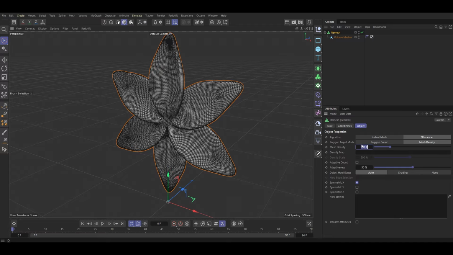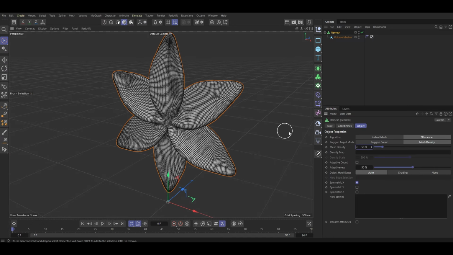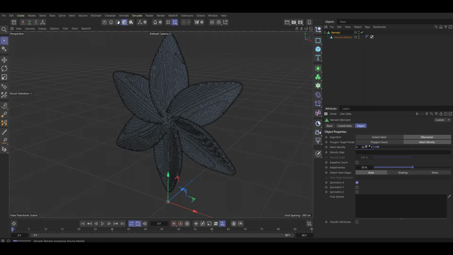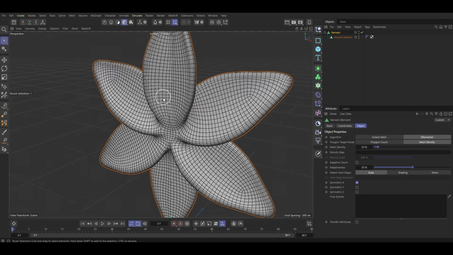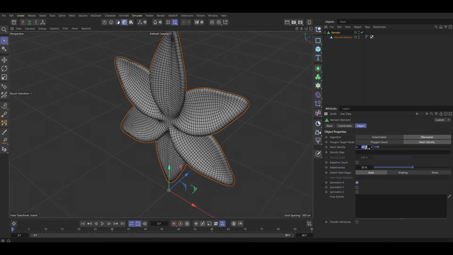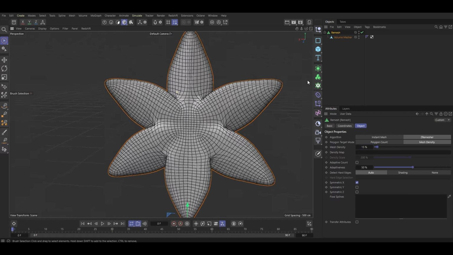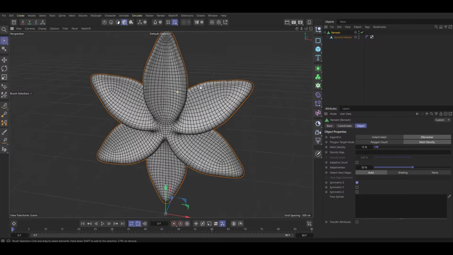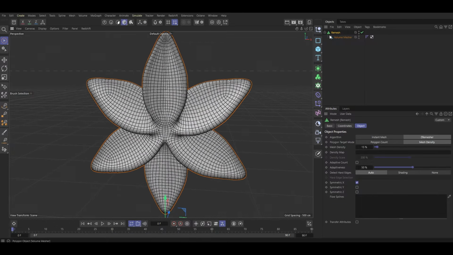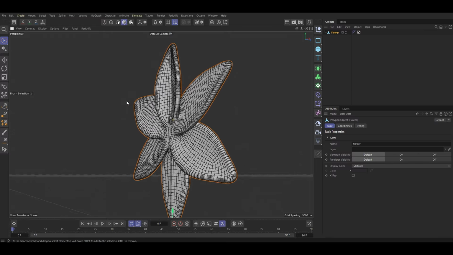And here, make the density 50. I can even go less, like 20 maybe. Okay, looking cool. And let's make this 15. And it's looking pretty cool. Alright, so now we have our flower. Yeah, we'll call this flower, I guess.